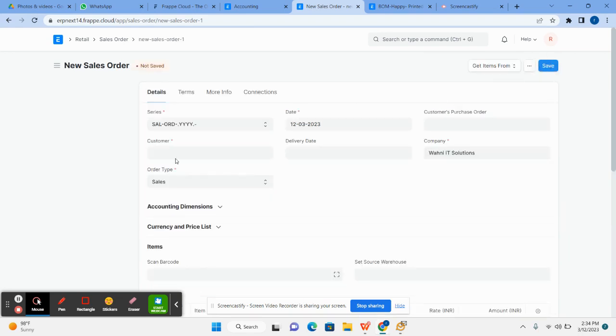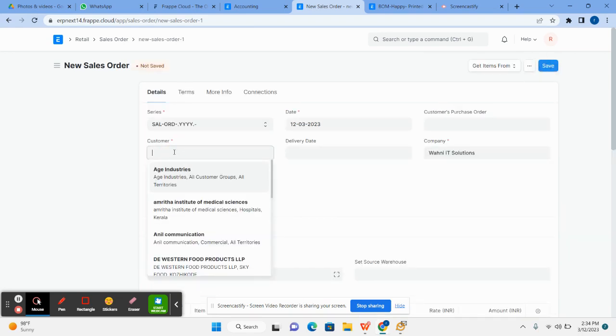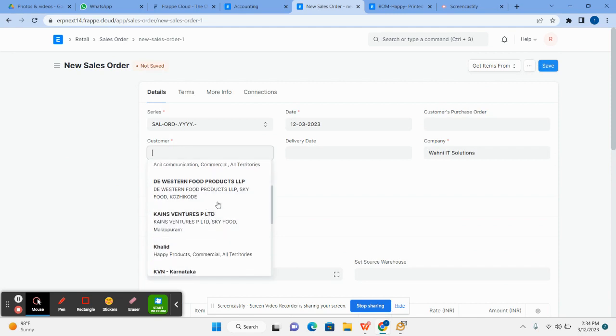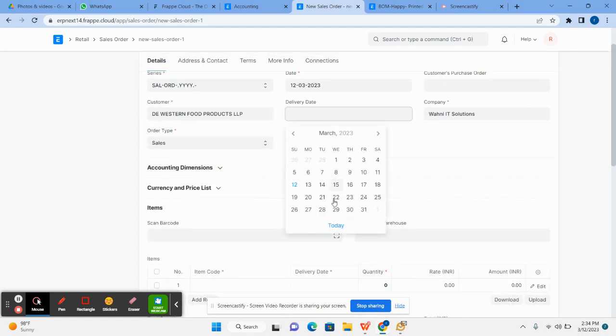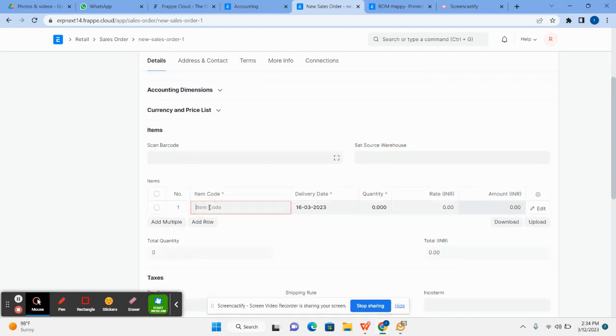Add the sales order. First we need to click the customer, which customer we need to send the materials to. For example, this is a customer that I have mentioned. Put the delivery notes. I'll just mention 16. And you have to mention the item code. I told you that I already selected the happy printed PE.